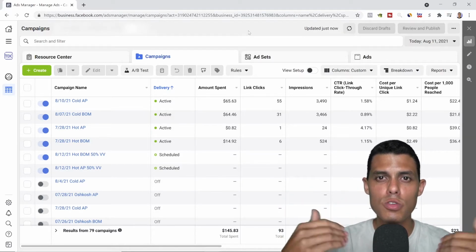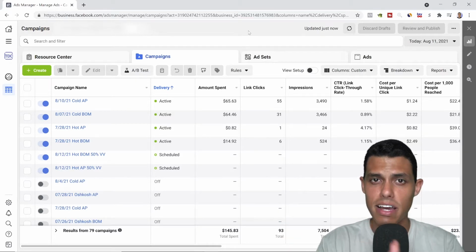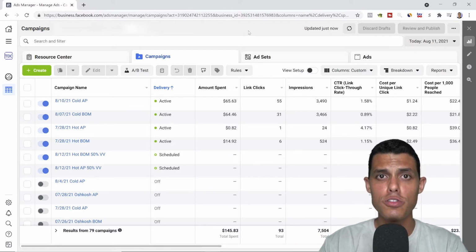Step number 1 is to run a call campaign. This is the main campaign you will be running. This is the conversion or the lead generation campaign. Obviously, you will be using these campaigns to collect data and then retarget the people from this main campaign.